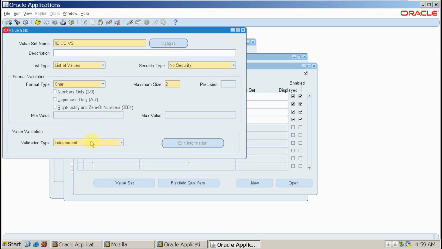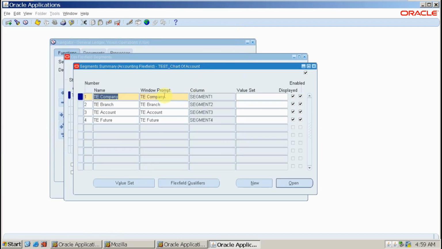Validation type. So there are two validation types we are using. As of now, I'm selecting independent. What is dependent, that we will discuss in the future videos. Save it, close it, and the same way create branch, or first you can assign and then you can create the next value set.